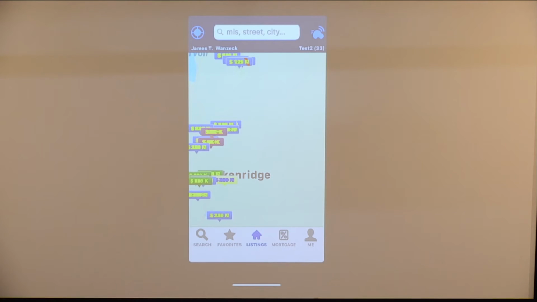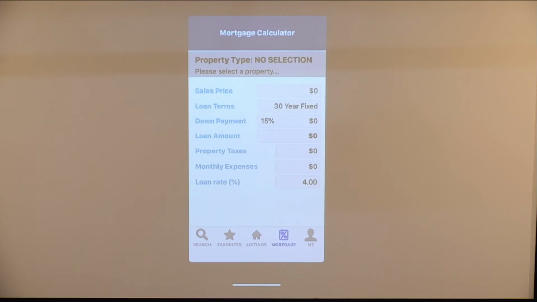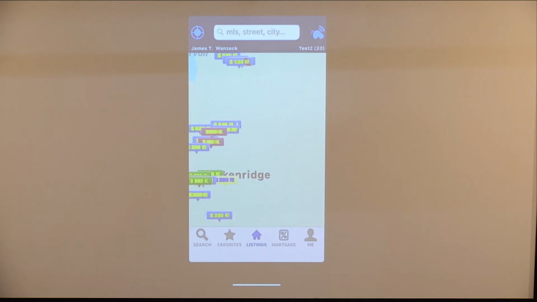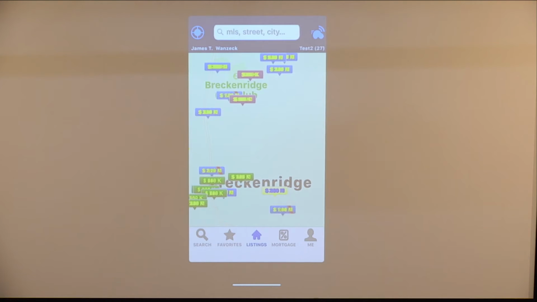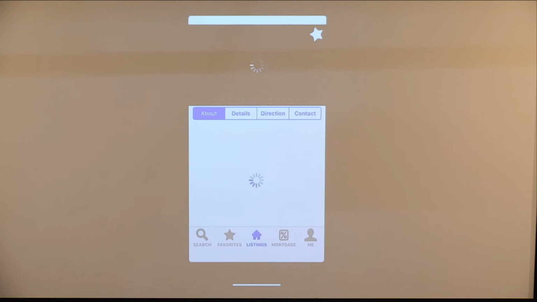So now the thing is the mortgage calculator. I've got a bug with my mortgage calculator. Hopefully it will be fixed in the next update. But what you'd be able to do is, once you highlight a property, so let's just highlight one property here, and it's for $2.1 million.